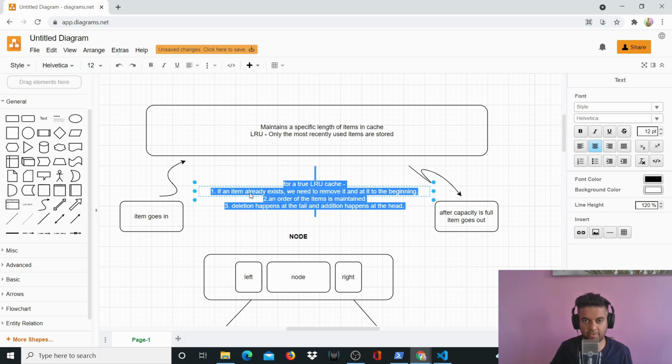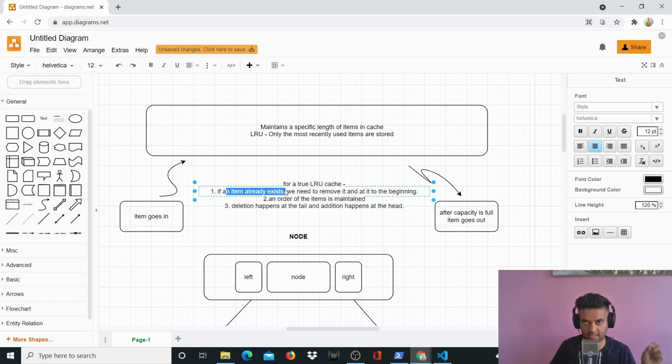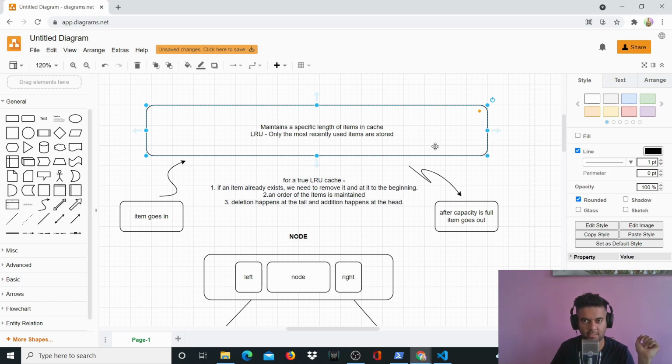The first is if an item already exists in that cache, we need to remove it and add it again to the beginning. Let's say the cache already has a lot of values, and that value comes into the cache again. That means you have to check, find that value in the cache, remove it, and then add the same value in the beginning of the cache, so that it stays recently used and you can access it. All the old items are going to be removed anyway.